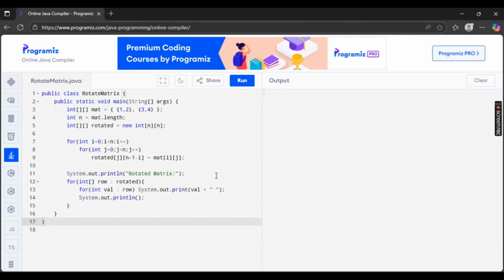Want to know how to rotate a two-dimensional matrix by 90 degrees in Java? Well, no worries. Rotating a 2D matrix by 90 degrees is common in graphics and games. So in this video, I'm just going to explain how you can do it. It's super simple and easy.